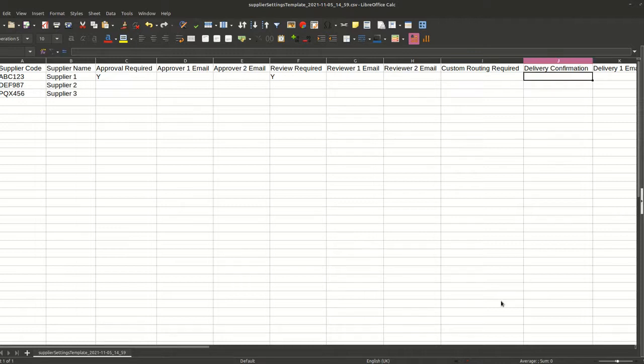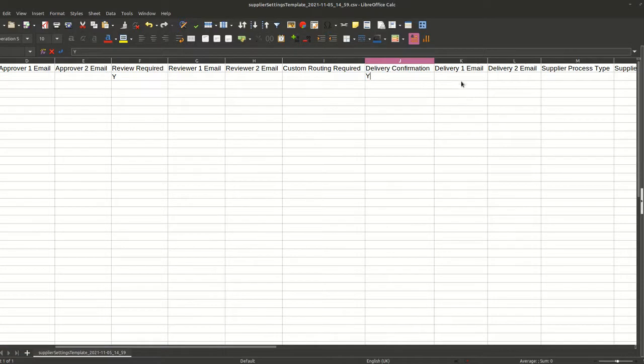Next, in column J, we have delivery confirmation. Is delivery confirmation required on this supplier? If yes, place a Y in this cell. If no, place an N in this cell, or again you can leave it blank. But if delivery confirmation is required on this supplier, you can then place the email address of a specific user in this cell as it appears on your account, and you can do that for column K and column L as we have delivery 1 email and delivery 2 email here.